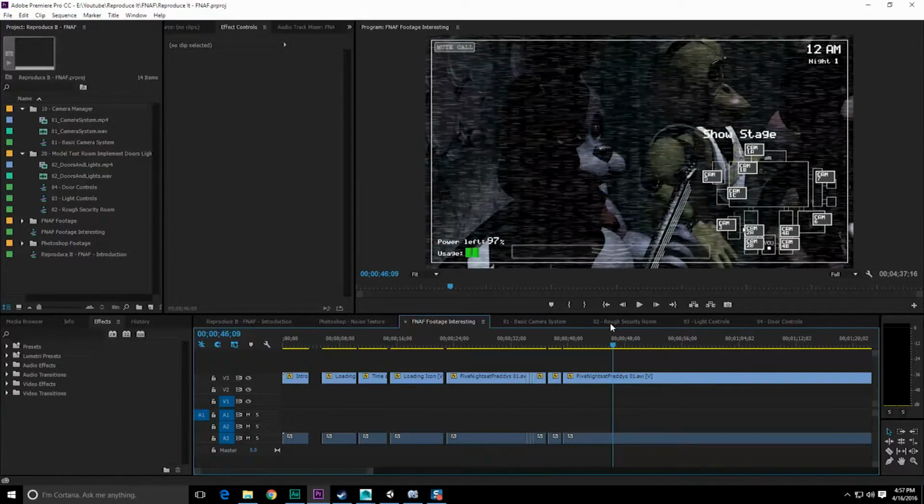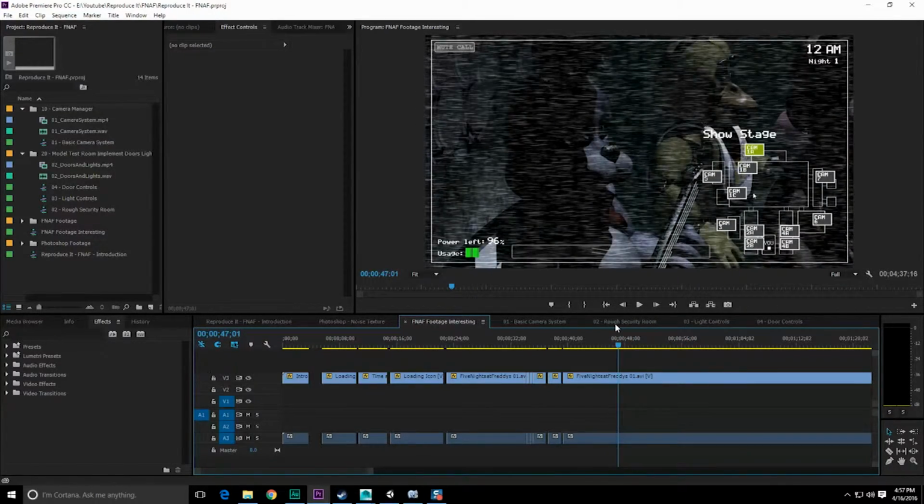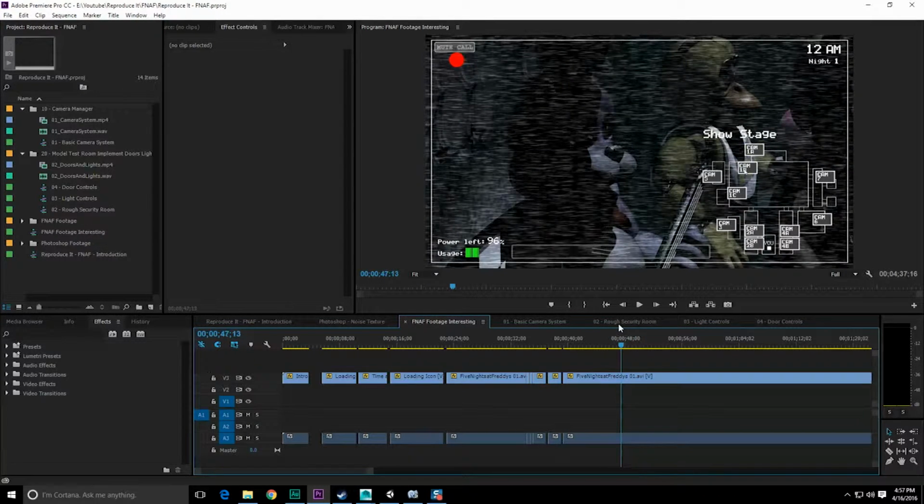In camera 1A, you really can't see anything at all, so I guess that's the stage. Although, if the camera's there, why wouldn't it be further down? That's probably just an orientation thing. The real cameras probably don't pertain to where the real location is in space. It's just set up on this map for convenience.